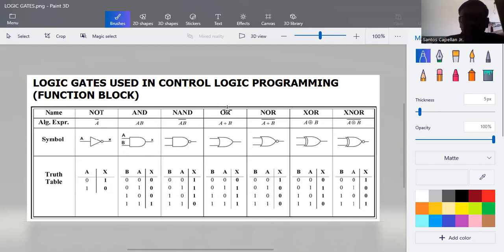Once again, I hope you grasp the concept of logic gates, because you will be using these gates in our functional block programming if you are going to write the control logic program that will be uploaded in a controller. Okay, let me show you the equivalent symbol used in my Menta programming.